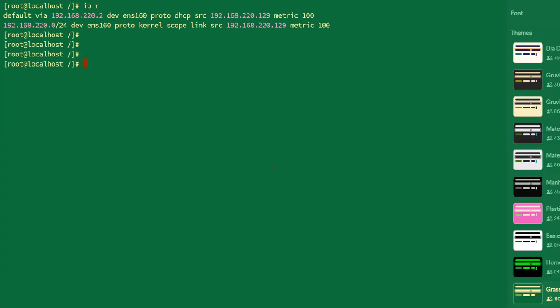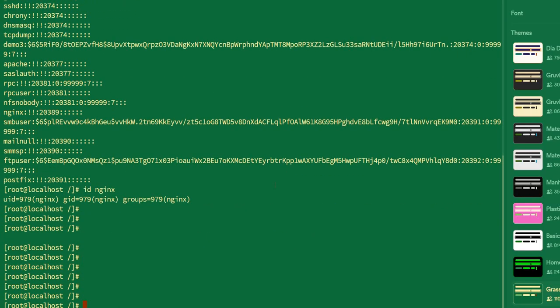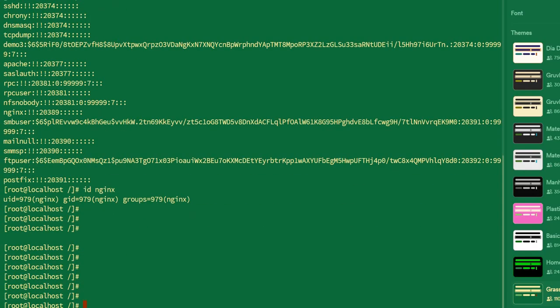Let's check: cat /etc/shadow. Let Nginx be the one service. It is displaying the same thing only, right? For example, id nginx shows the same thing there. It won't show you any differences.